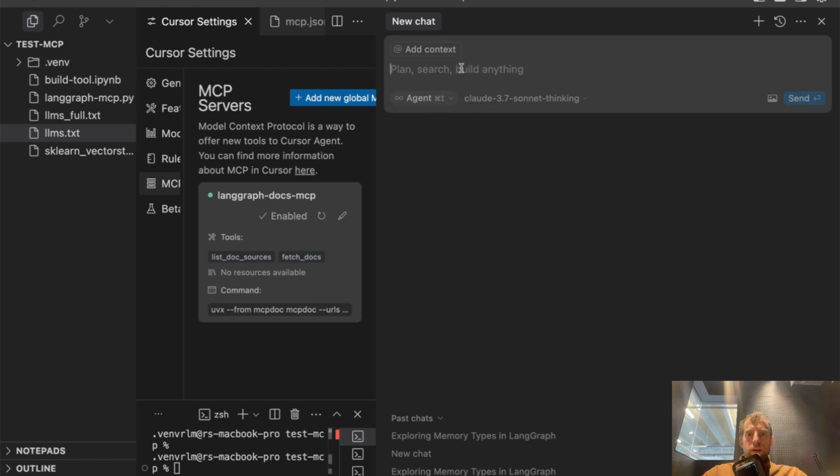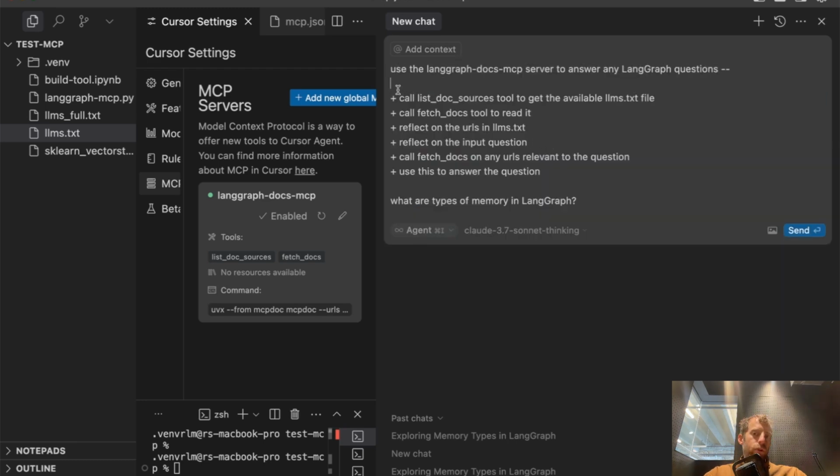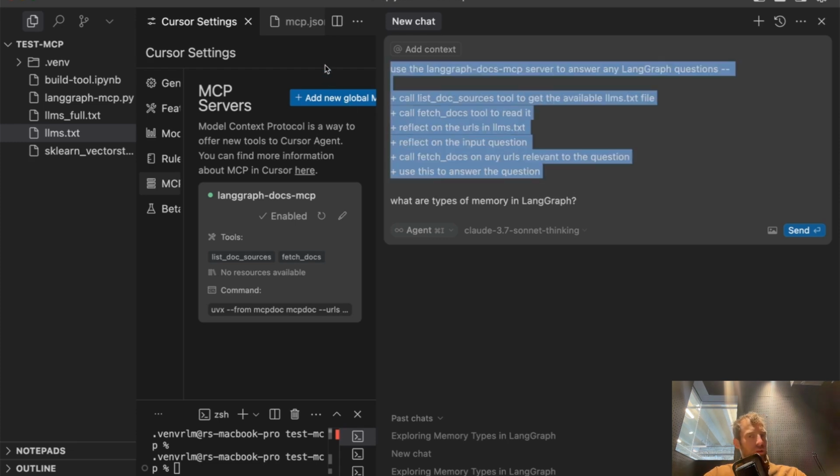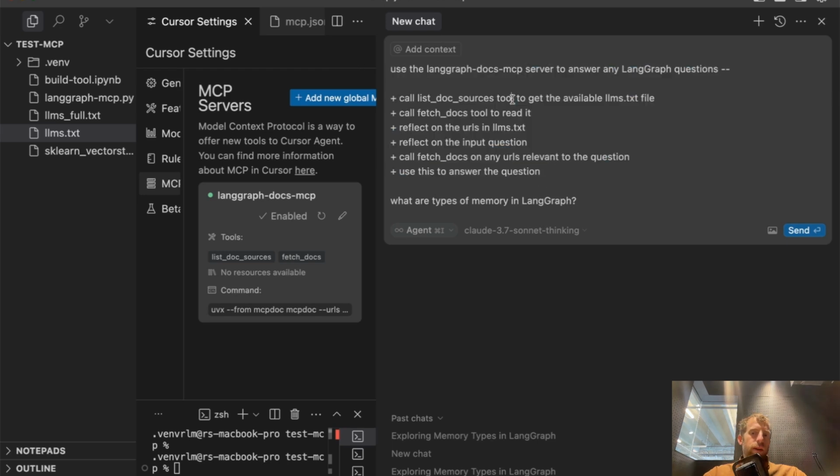Go to chat, select agent. And now our instructions here make a bit more sense. Call that list doc sources tool to get the available LLM.txt files. Call fetch docs to read it. Call fetch docs and any relevant URLs to answer the question. Now all this you could add to Cursor rules as an example, so you don't have to actually add it into chat, but I'm just putting it all here for most transparency.